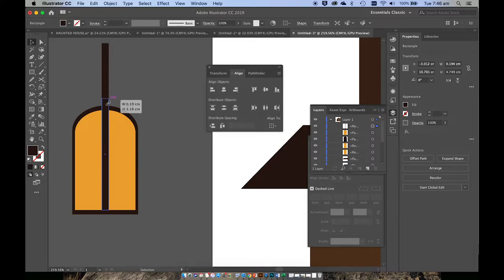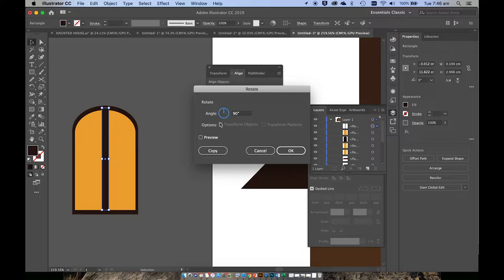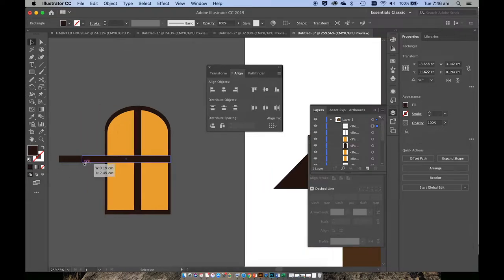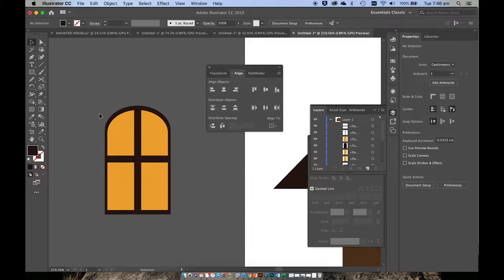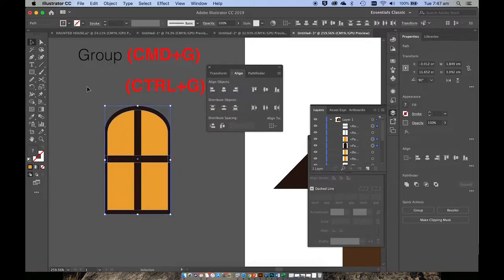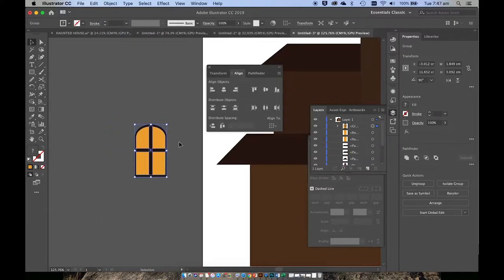Using the rectangle tool to make a little frame. And I'm rotating it 90 degrees and I'm going to click copy. And then it's the same width as that one there. Now I'm going to group all of these together so that when I'm moving it, all the elements move together. So you can use your selection tool and just drag a marquee around that shape and go Object and Group, or Command or Control G to group that together.